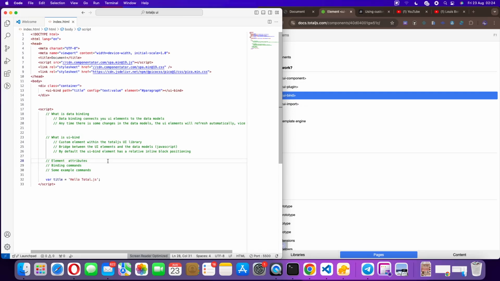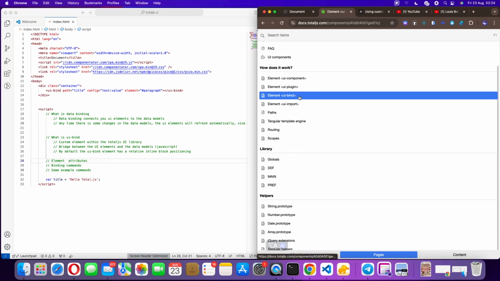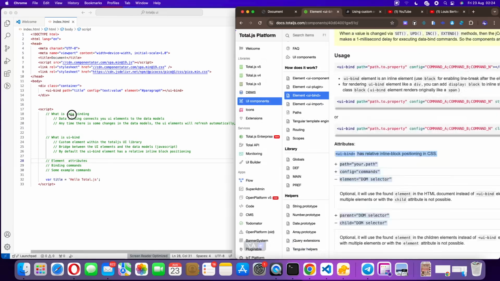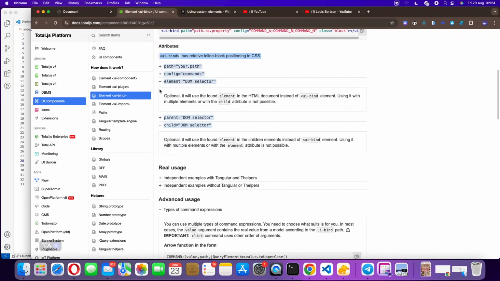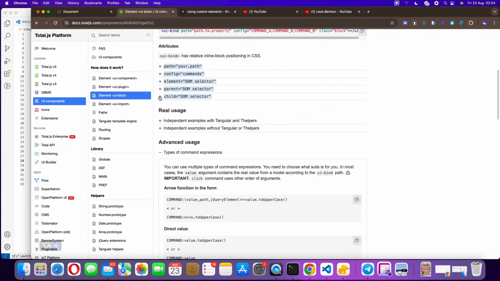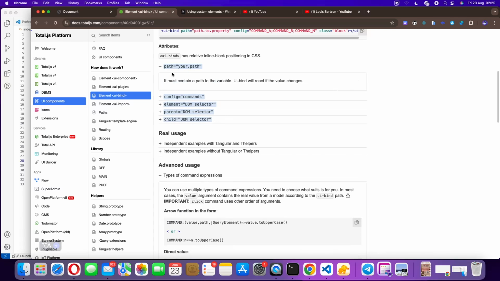Possible element attributes. If you get back to the documentation, you can extend it like that and scroll down until you see the element attributes. I'm not going to cover all of them. I'm going to simply talk about the path, the config, and the element attributes. The parent and child element, I will cover in the future when I talk about the advanced uses of these elements. The first and the most important one is the path attribute.